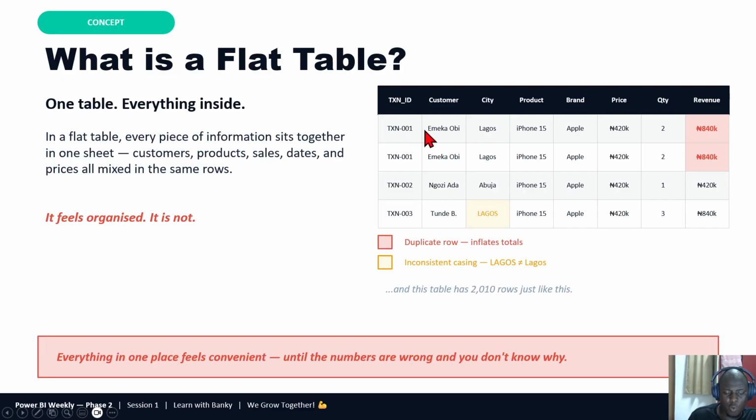Now let us look at it. We have transaction 1, Emeka, Lagos, iPhone 15, Apple, 420,000, 2 units. The revenue was 840K. Now if you look at the next row, it's still showing transaction 1 again: Emeka Obi, Lagos, iPhone 15, Apple, 420K, 2 again, same 840K. Are we seeing now? The original file might have actually been 1 here and 1 here, but we see 2, 2, 840, 840. This sometimes might be correct too, but majority of the time it is usually wrong.